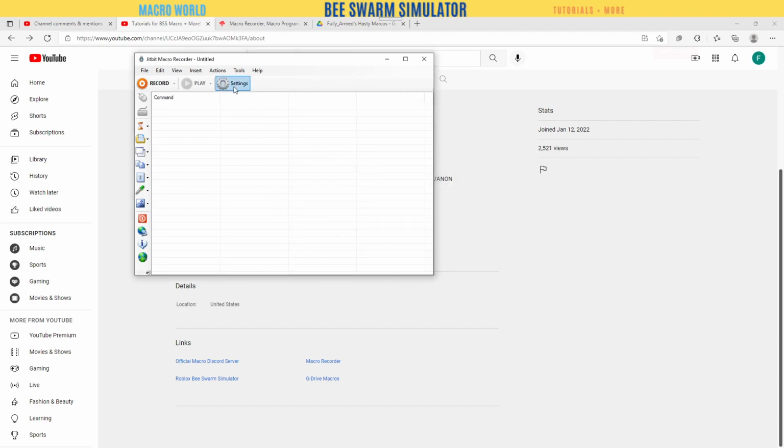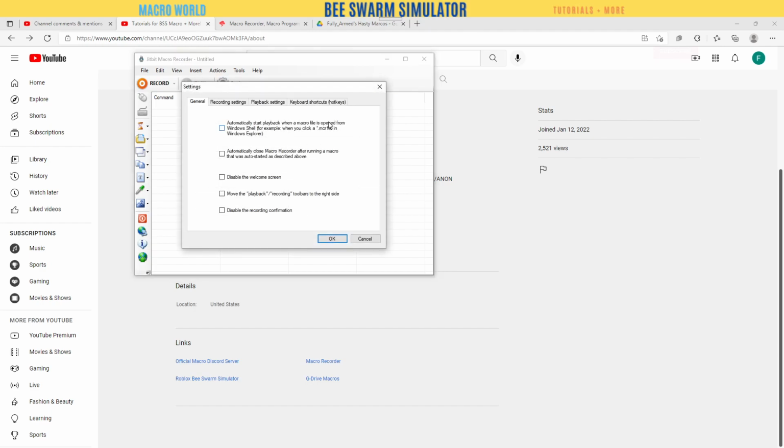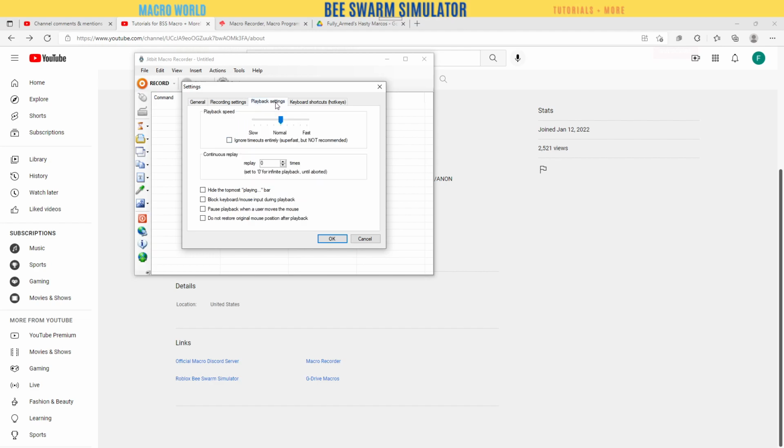But there's one thing that you definitely want to do. After you have it installed, you're going to go to Settings. And then you're going to go to Playback Settings. And this is the default. The default is 1. You're going to go ahead and change it to 0. Okay, 0 makes it for infinite playback. So you can play it, and it will just keep looping the macro that you built.